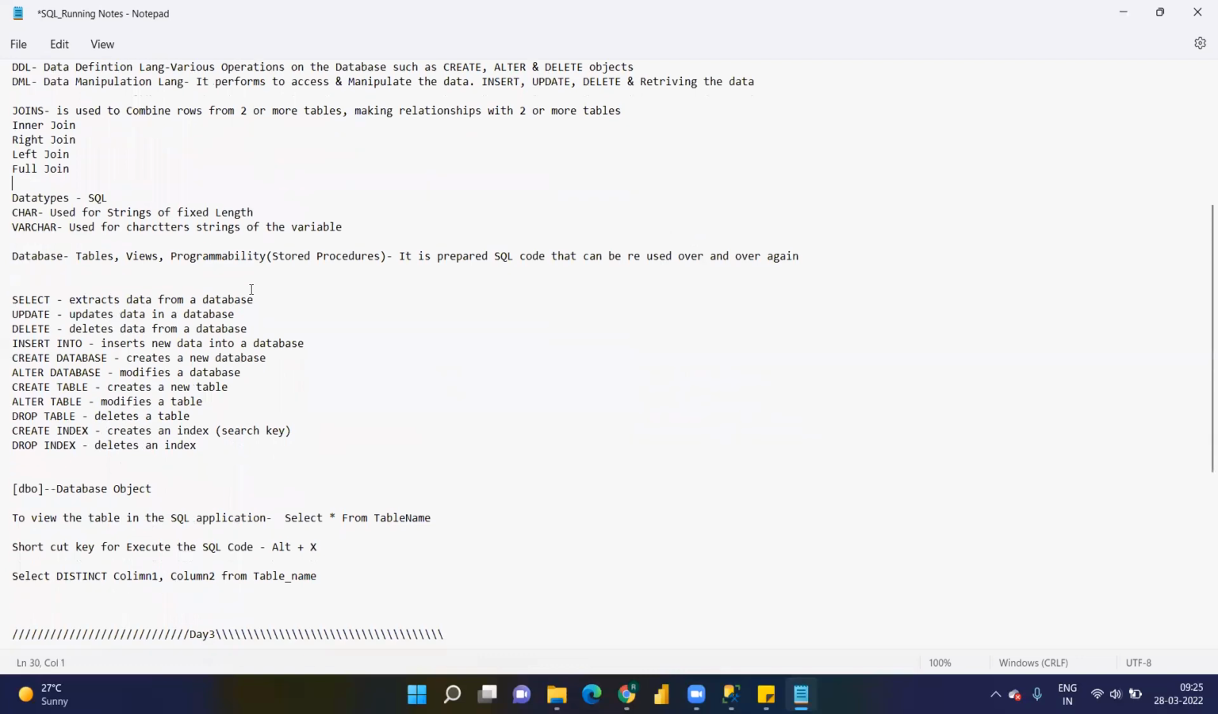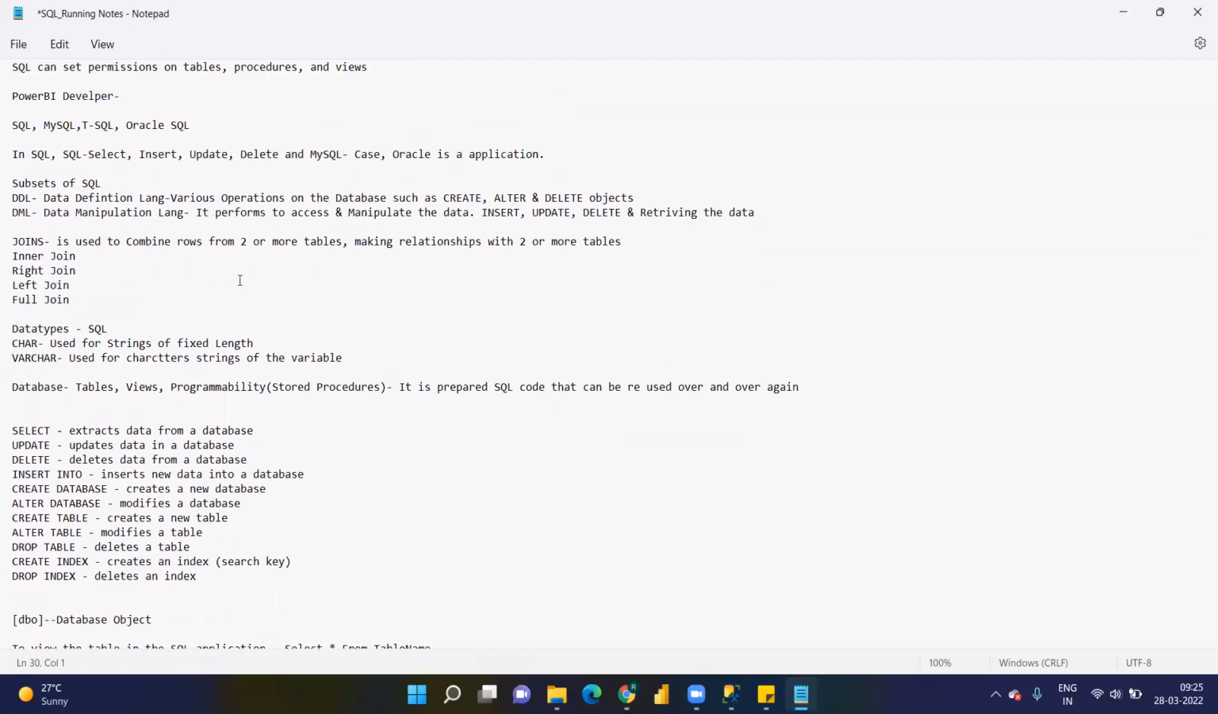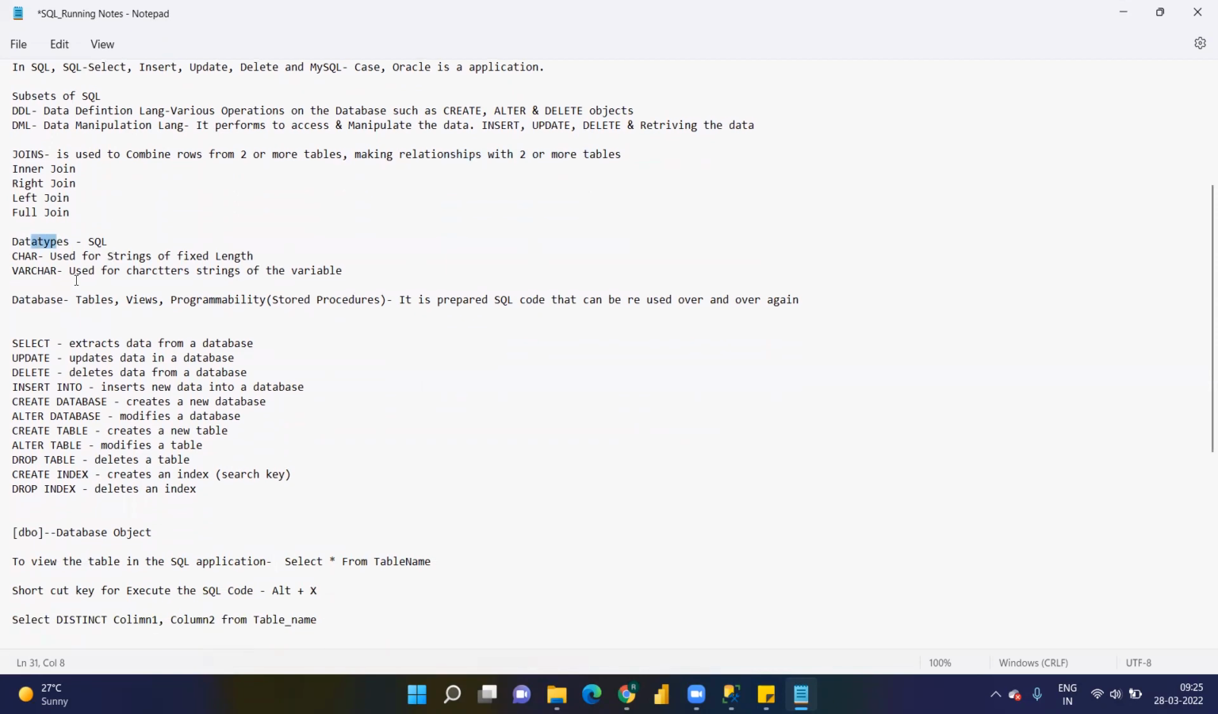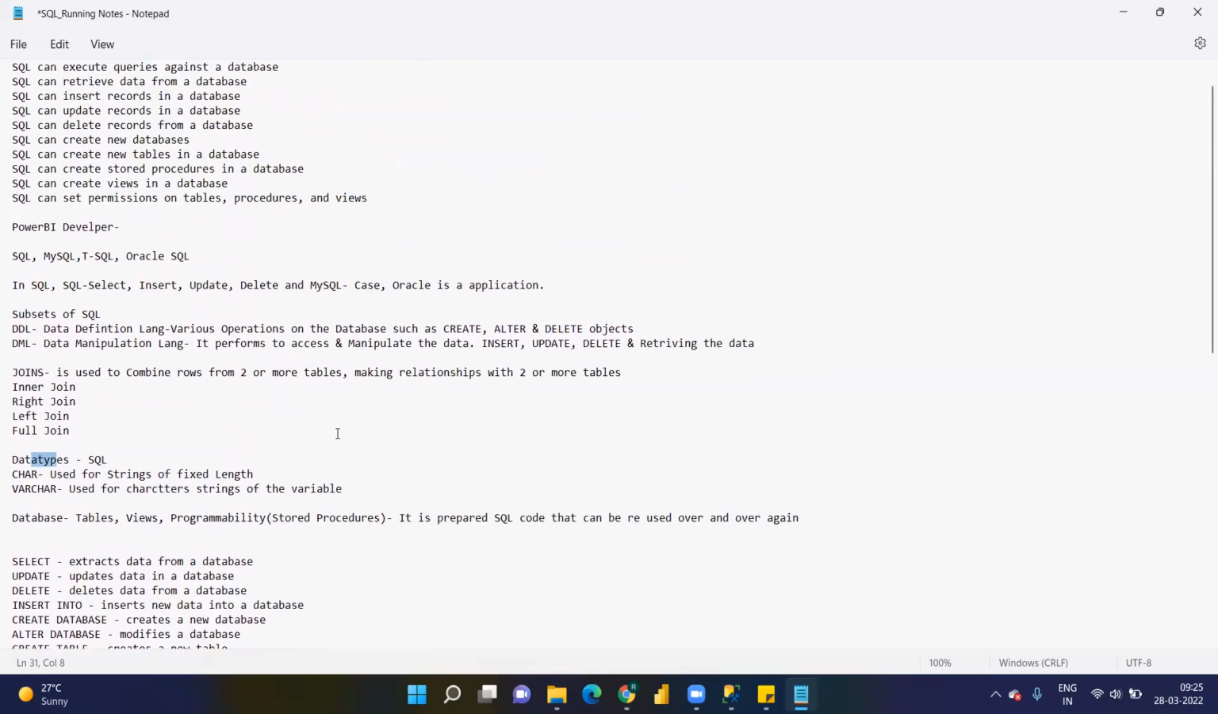And this is just for your reference. Then the most important topic, joins, a very important topic. It is used to combine rows from two or more tables, making a relationship between two or more tables. This I will tell you going forward. Okay. And data types you should know, that I will tell you step by step.